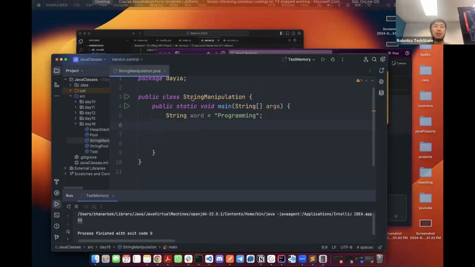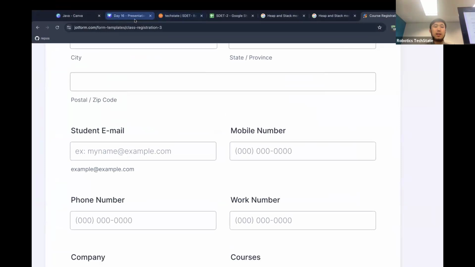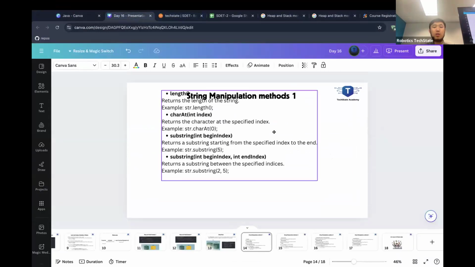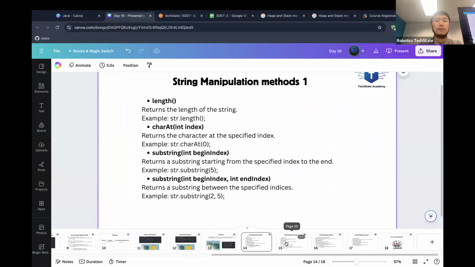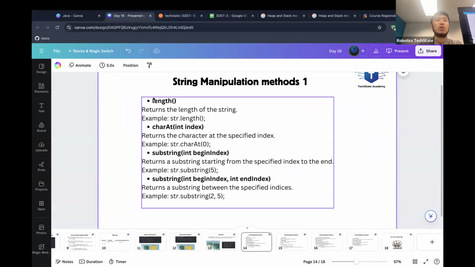Next step, guys, I'll show you string manipulation methods. We have a lot of common string methods that we use a lot. These are four of them, and we have about ten more.